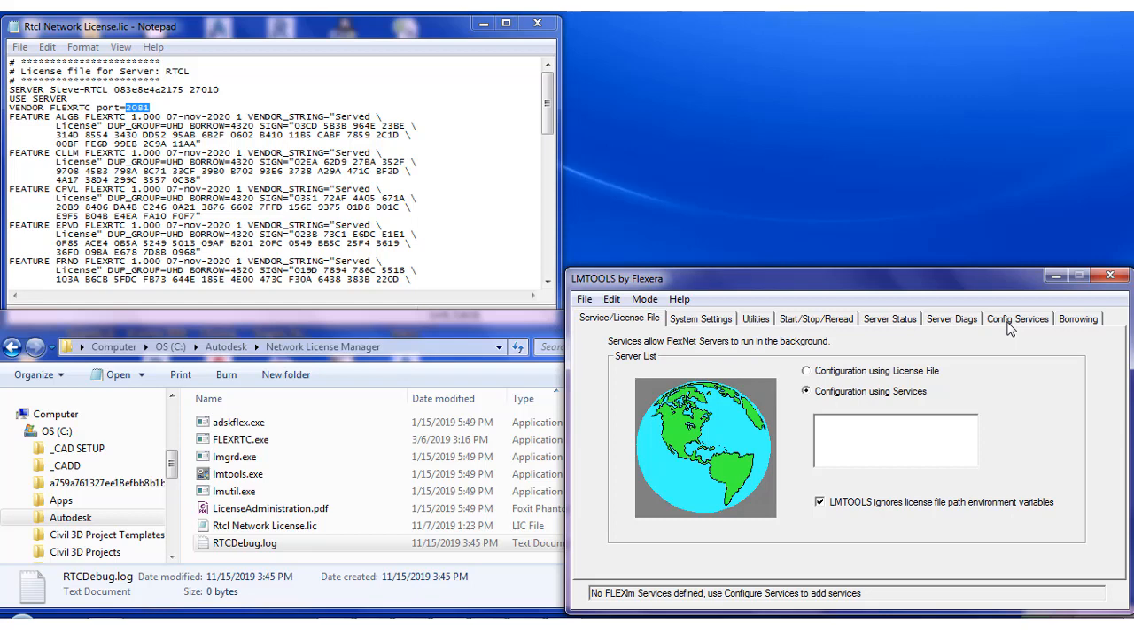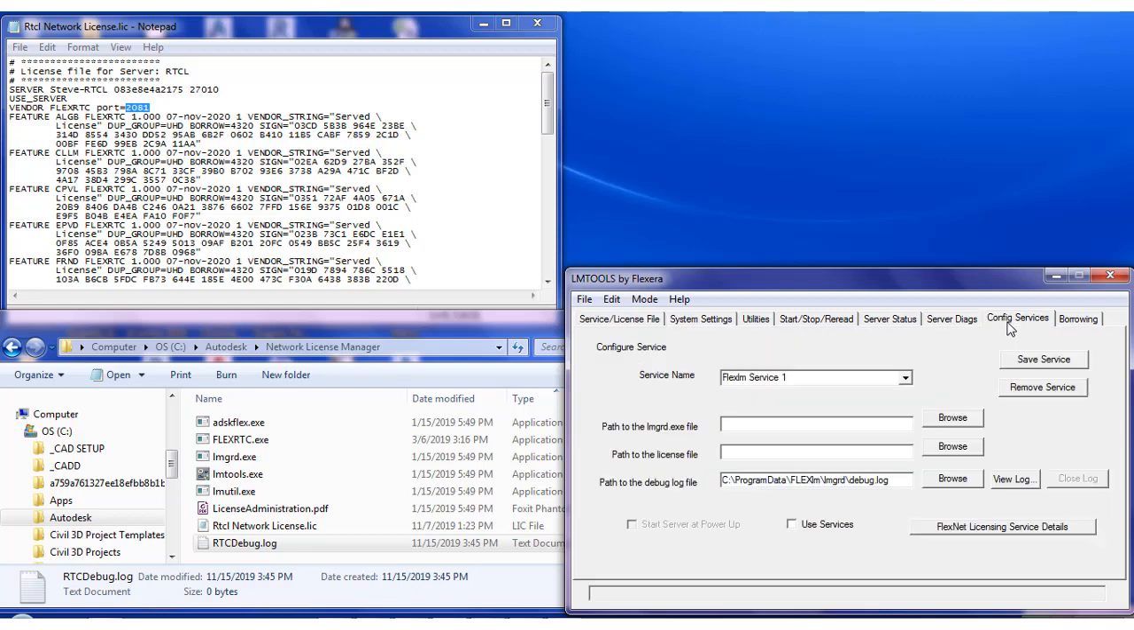Next, you're going to go over to the Config Services tab. The Config Services tab allows you to create the service. It's a little confusing. If you have other services in here, you would see them in this pull-down list. You can switch to the different services to see information. Now, typing in this box, which Flexera provides, will just type over and create a brand new service. So don't worry about making modifications to that service.